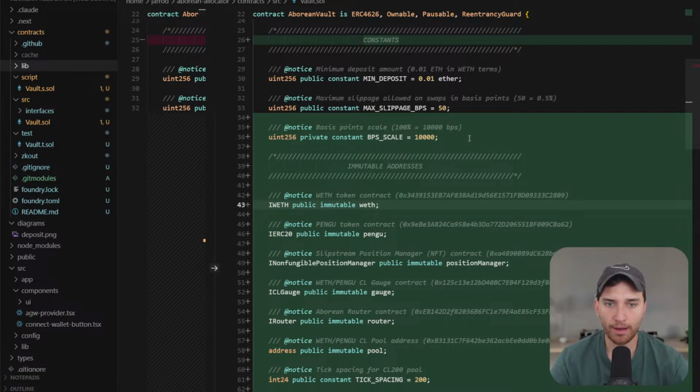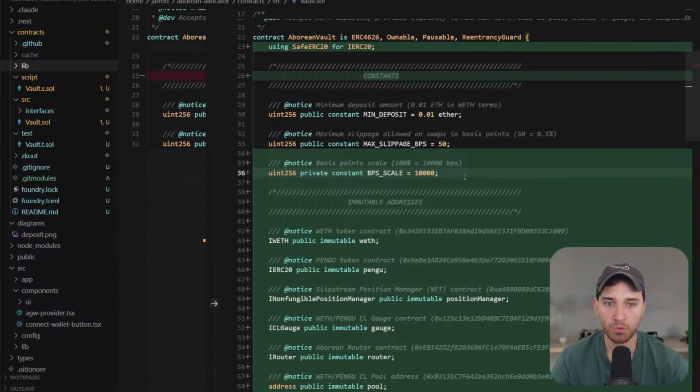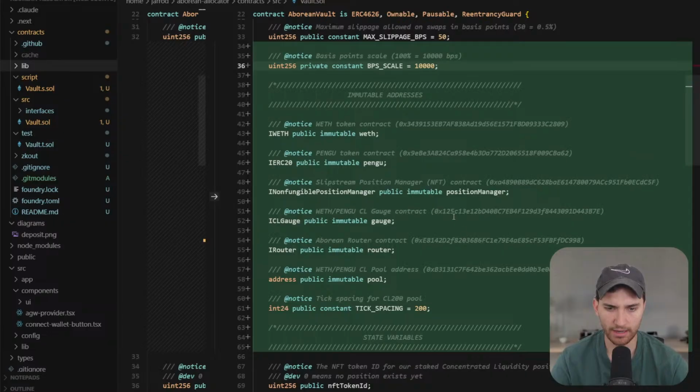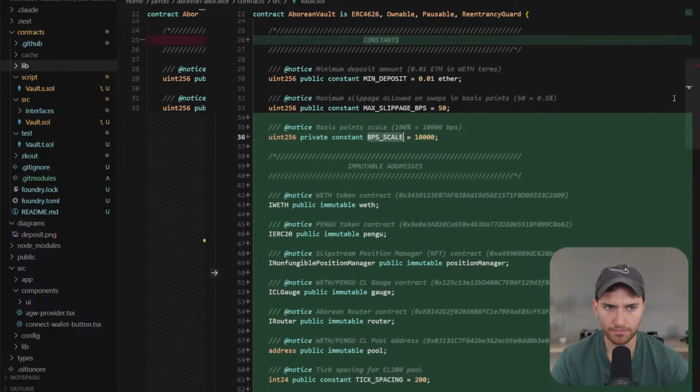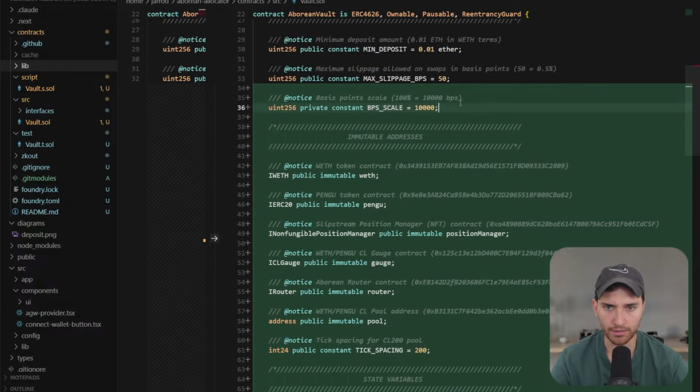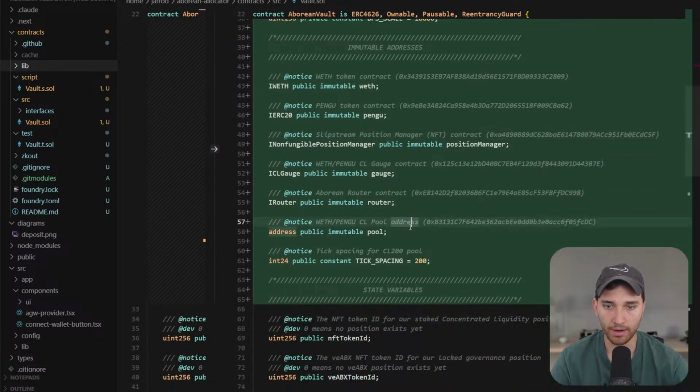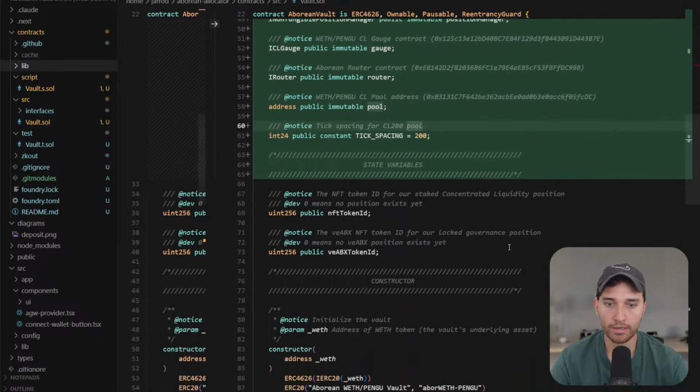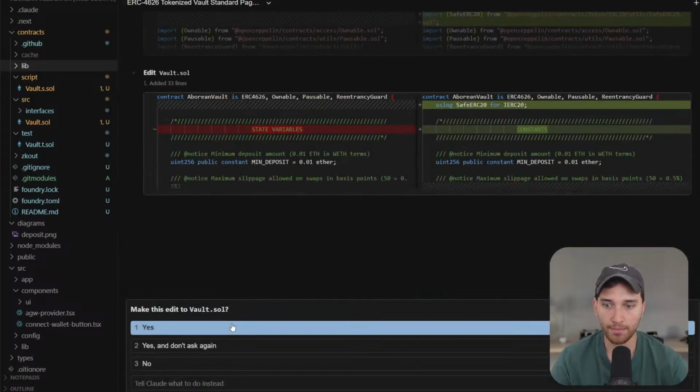So what do we have here? BPS scale. What does that mean? Basis point scale, 100%. I'm assuming that's used for, okay, it's just like a constant that we can use. What else do we have? Weth, Pengu, Slipstream. So this is just all the contract addresses that we're storing. Tick spacing. Sure, this looks fine.